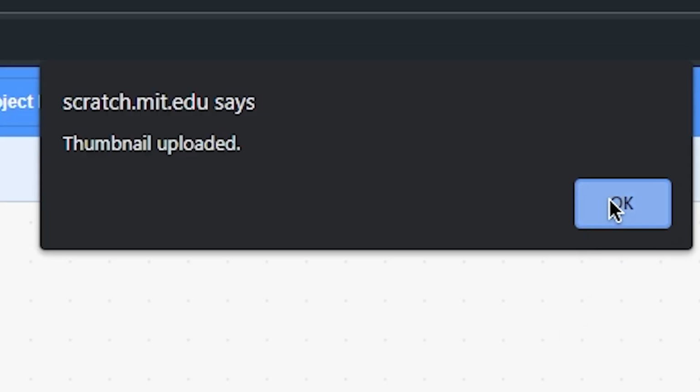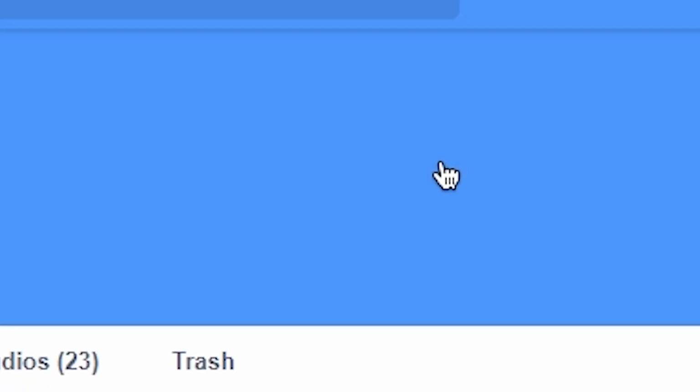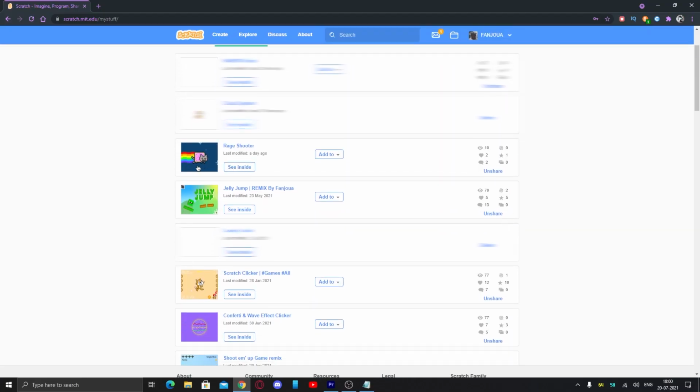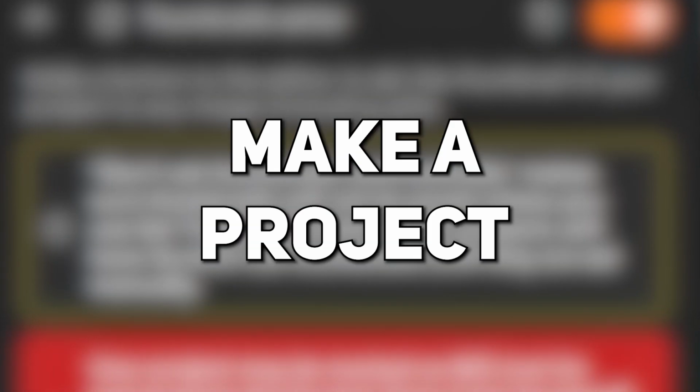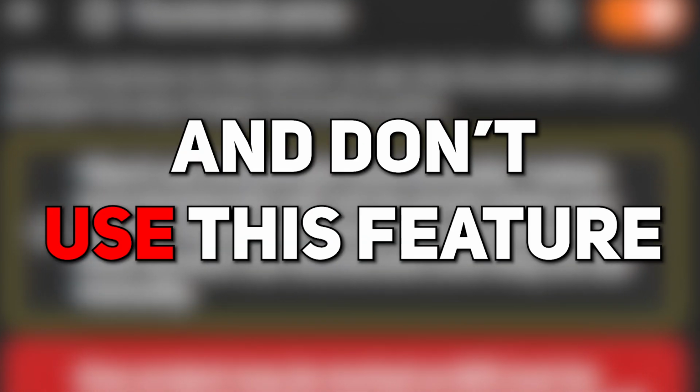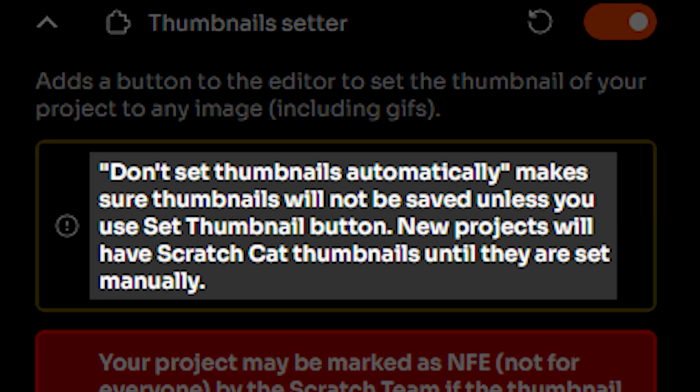And now close the project. And now when you go to your stuff or anywhere your project is visible, you will see this animated thumbnail. But wait, if you enable this feature, make a project and don't use this feature for setting the thumbnail, your project will have a white background and a scratch cat in the thumbnail. So make sure you turn it off after setting the thumbnail.